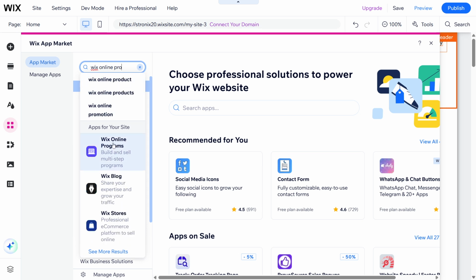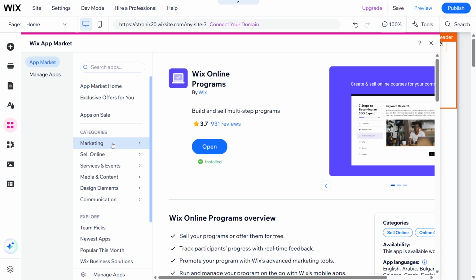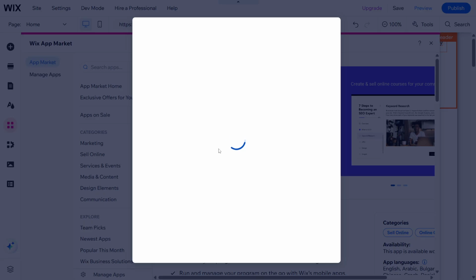You'll be able to see an overview of the app, including a description, features, and user reviews. If you think this app fits your needs, and I'm sure it will, proceed to click Add to Site. Once you do this, the app will start the installation process, and you'll see a new section on your site's dashboard for managing your online programs.